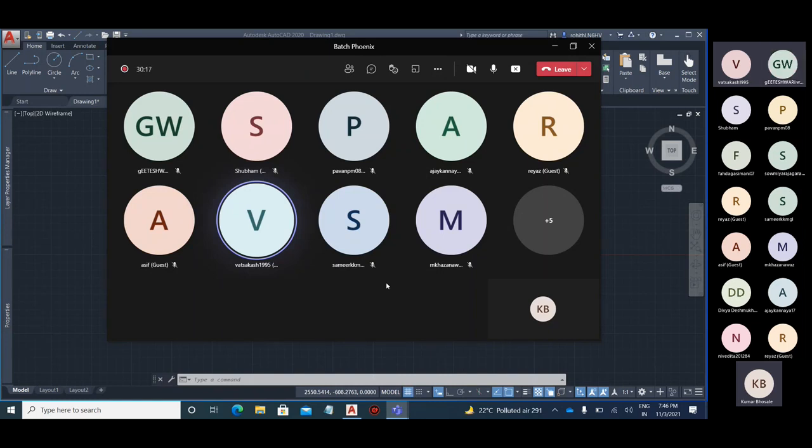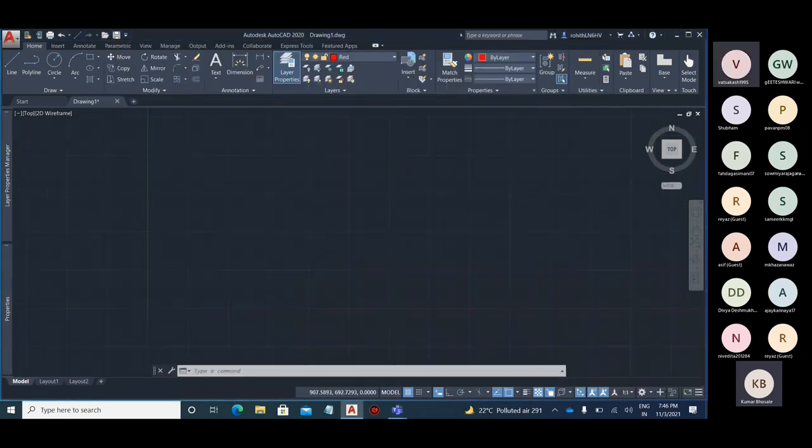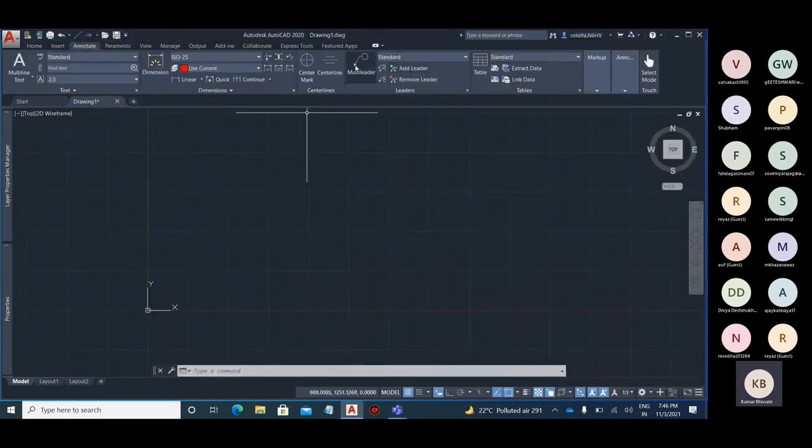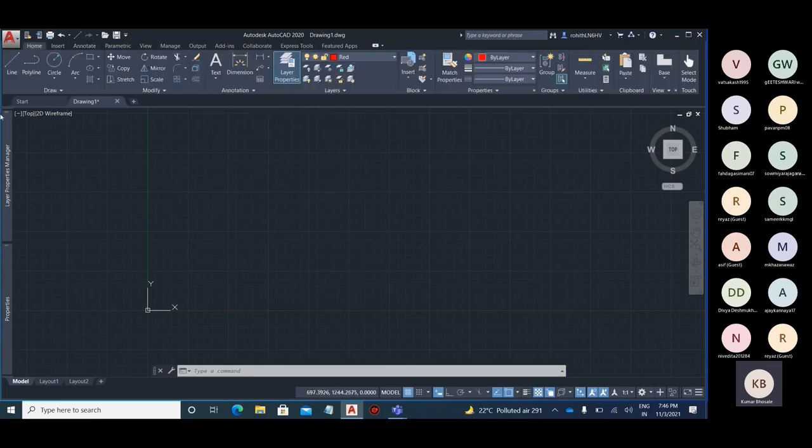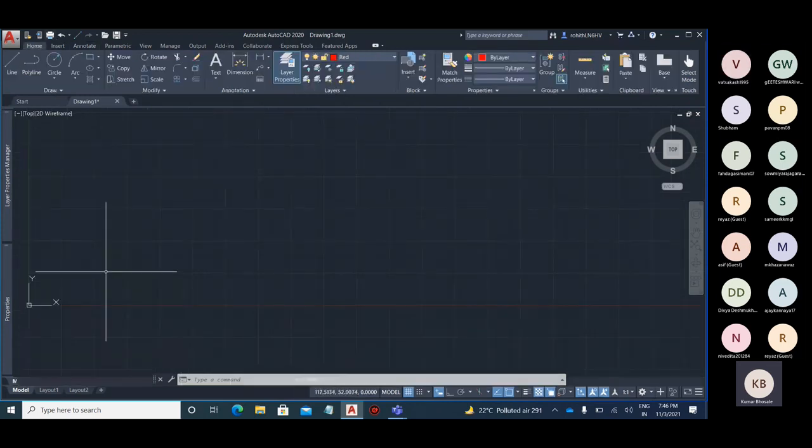What is the leader command? Leader is like giving the annotation part. I'm just talking about a simple arrow. Leader is a part of annotation. You can see over here, go to annotate, we have leaders. But this is to mark something when you want to give a name for the marking. We'll look at leaders at the time of annotation.